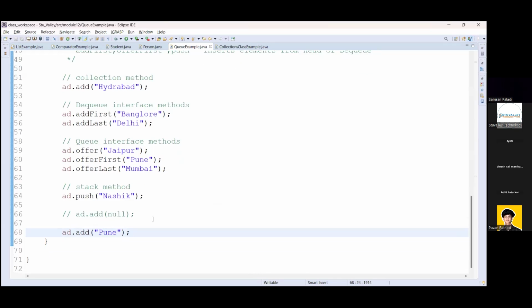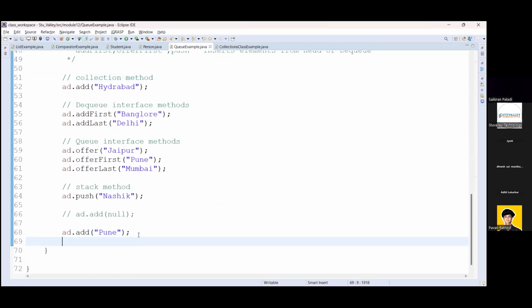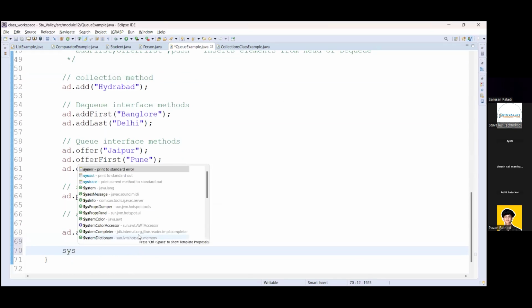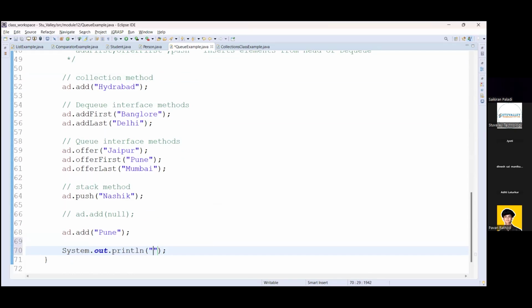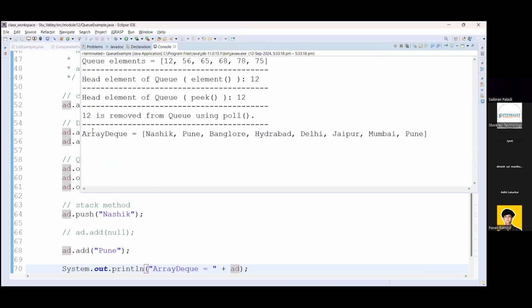You can add any other elements and display these elements based on whatever methods we have seen, like the forEach method, for loop, for-each loop, or iterator, anything. If you want to see these elements, you can see them using System.out.println of the ArrayDeque. You can use only the reference also. We will get the values as they are. This is how the values get stored. The head element is 12. The head of the queue using peek is also 12.